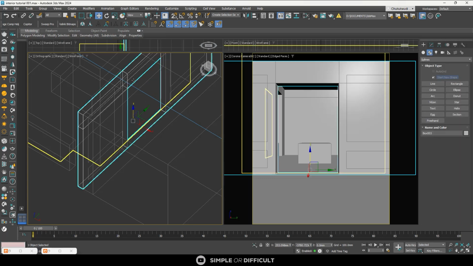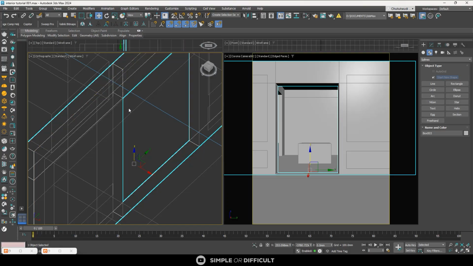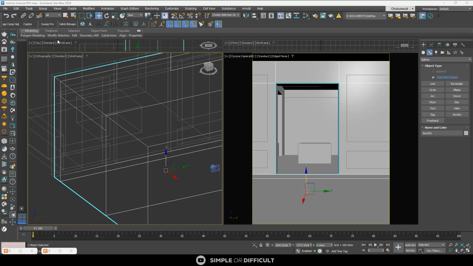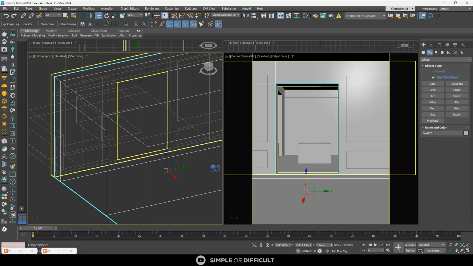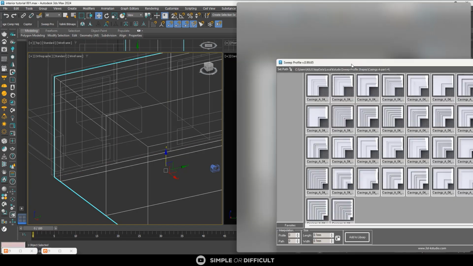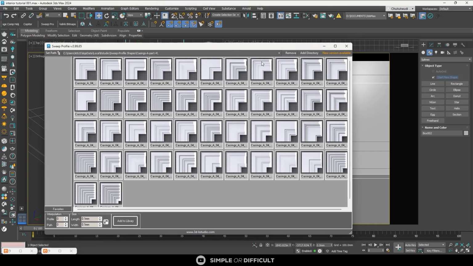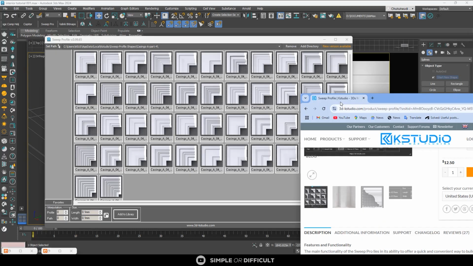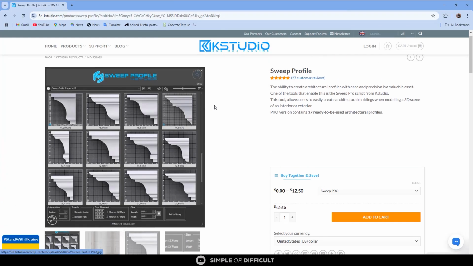Now, when you do that, you have a line over there. Right. So for now, let's just leave it at that. All right. So the next thing we need to do is use sweep profile. And first and foremost, this is where you can get sweep profile from.